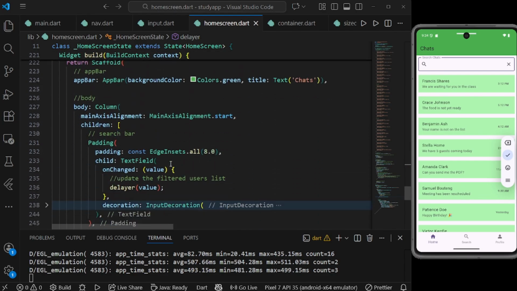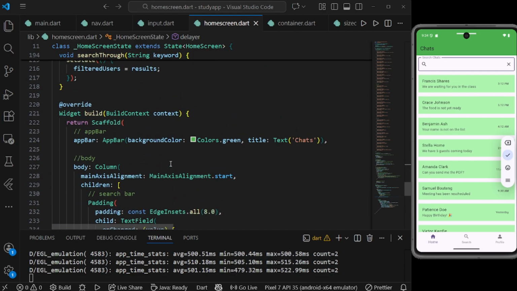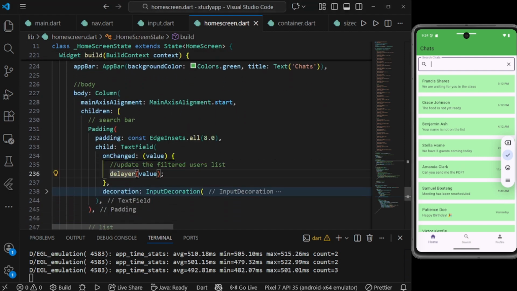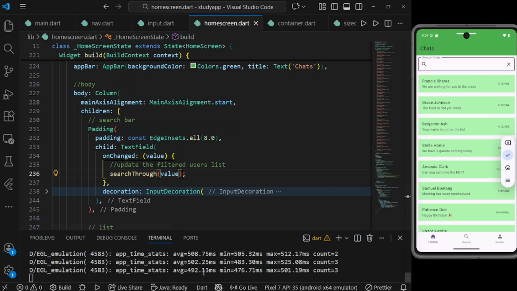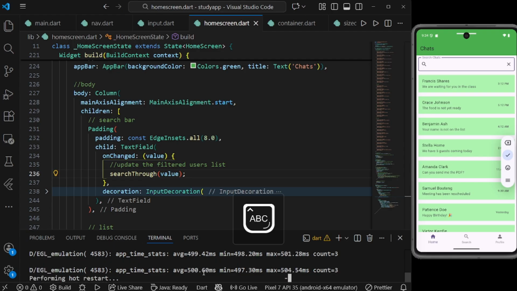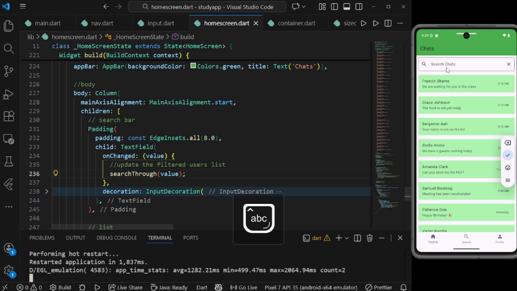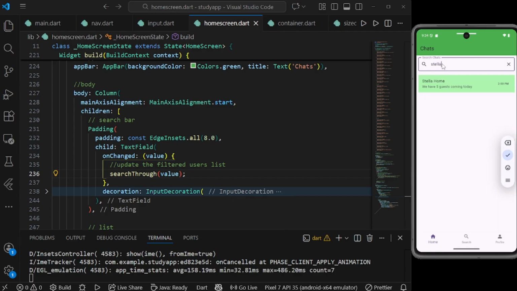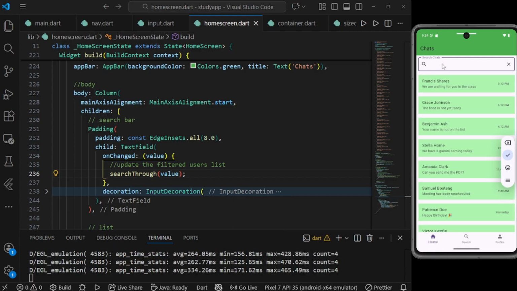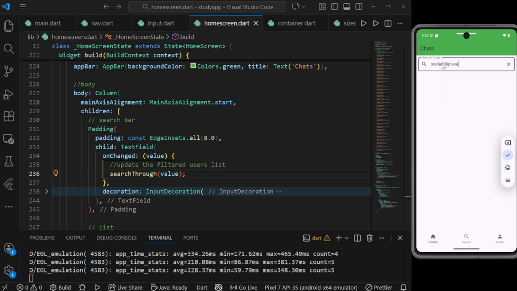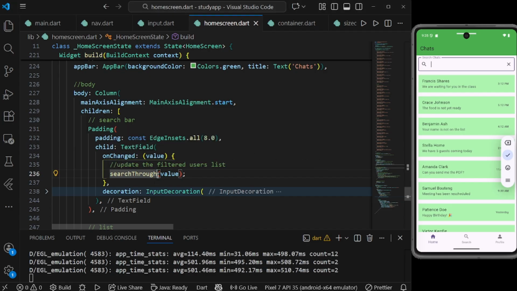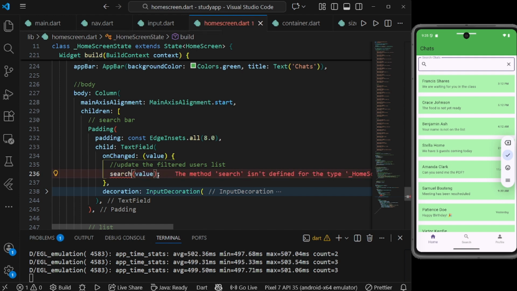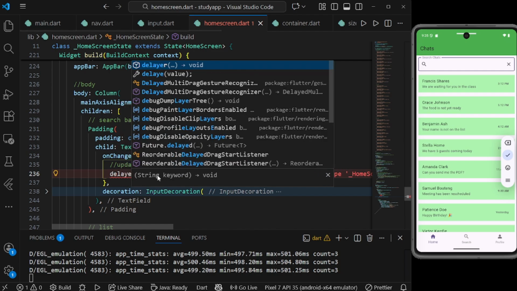Unlike before, let me go back and change this one to directly use search through. So let me do R, and I'm going to type Stella. You see it is responding immediately, even though I'm typing, it has detected it. So it's calling it too early when the user is not done, meaning that every keystroke is going to call the backend, which is going to cause performance issues.